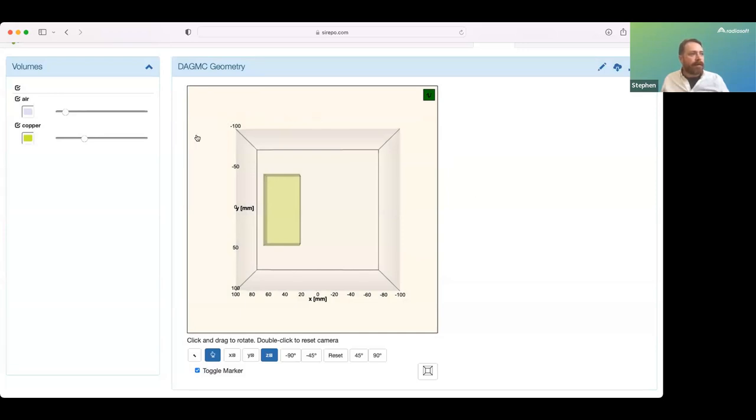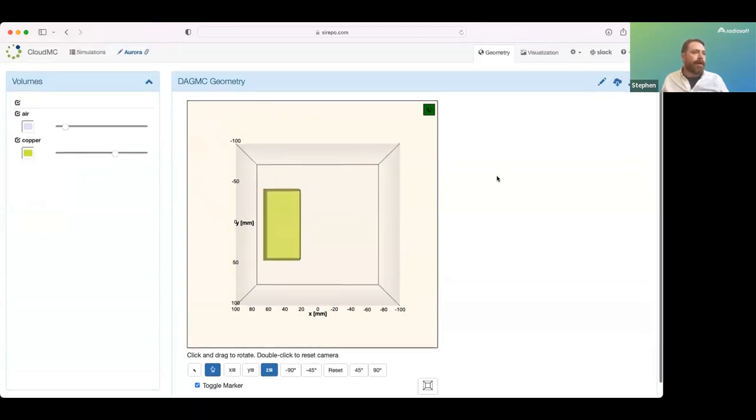Okay, so we have our simple geometry, we have our volumes. Also note that you can do some nice visualization tuning here if you wanted to screenshot this and use it for a poster, with these slider bars, and you can also select the colors as you wish. Okay, so we have our geometry, we have our volumes, we have our materials. Let's pop on over to the visualization tab.